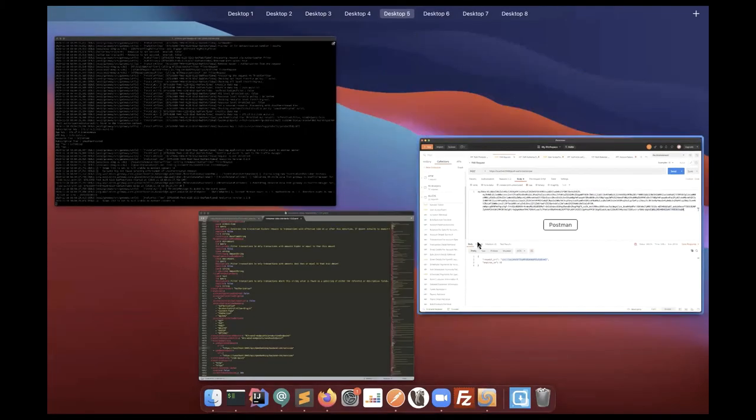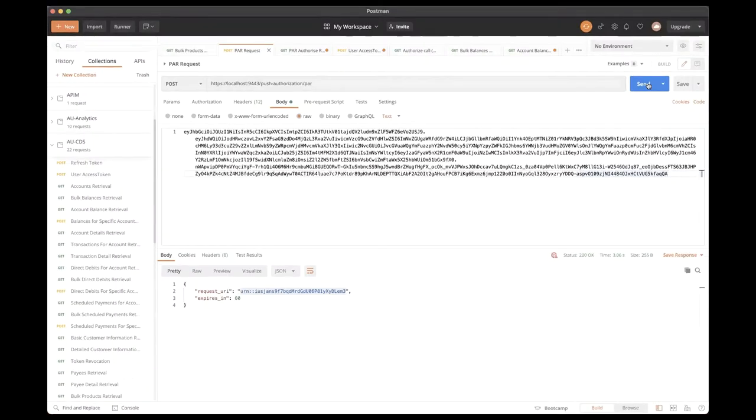And if I send this request object, I'm getting a reference URL to this request object. What the PAR endpoint does is store the request object on the server, and it gives a reference to refer to this request object. If you observe the response I got, you can see this reference will expire in 60 seconds.